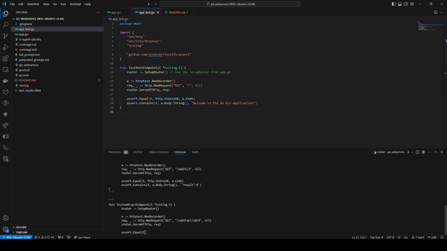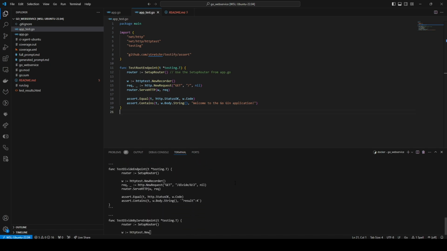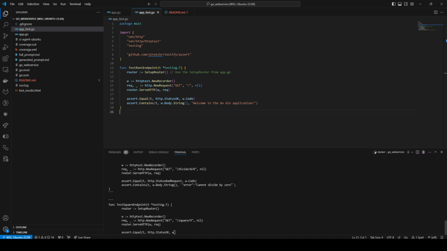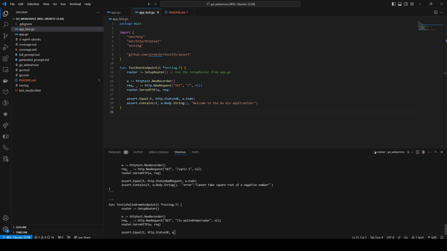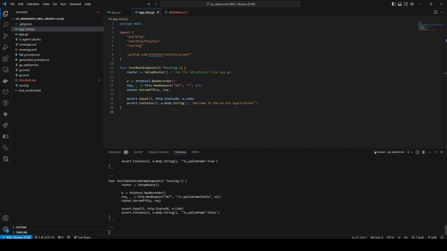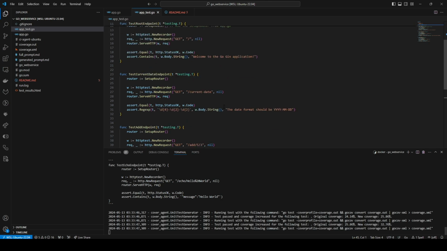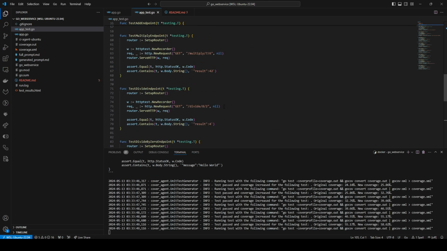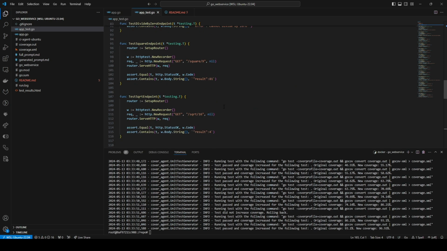It's going to generate these tests, and it's going to try and run them. Wow, and as you can see, with only a single iteration, we were able to get 96.55% test coverage.